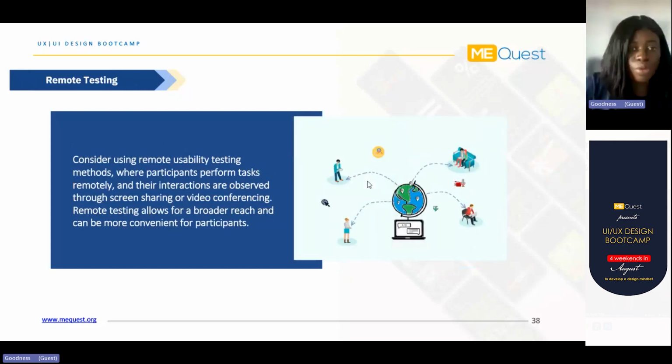Remote testing as well. Consider remote testing. Consider using remote usability testing methods where participants perform tasks remotely and their interactions are observed through screen sharing or video conference. Remote testing allows for a broader reach and can be more convenient for participants.